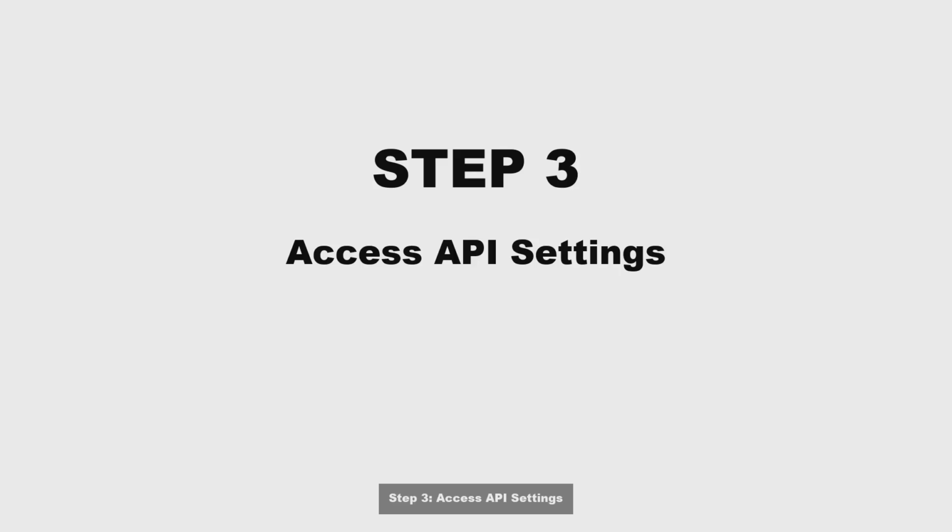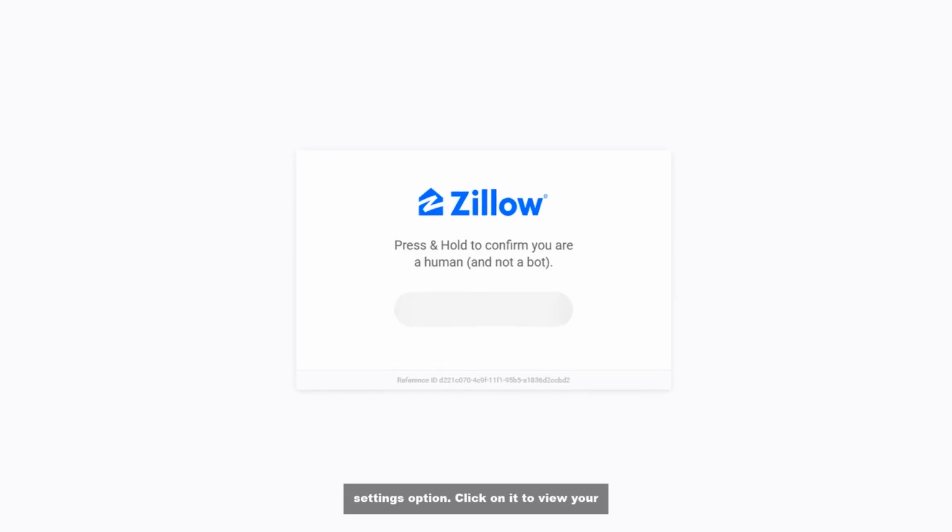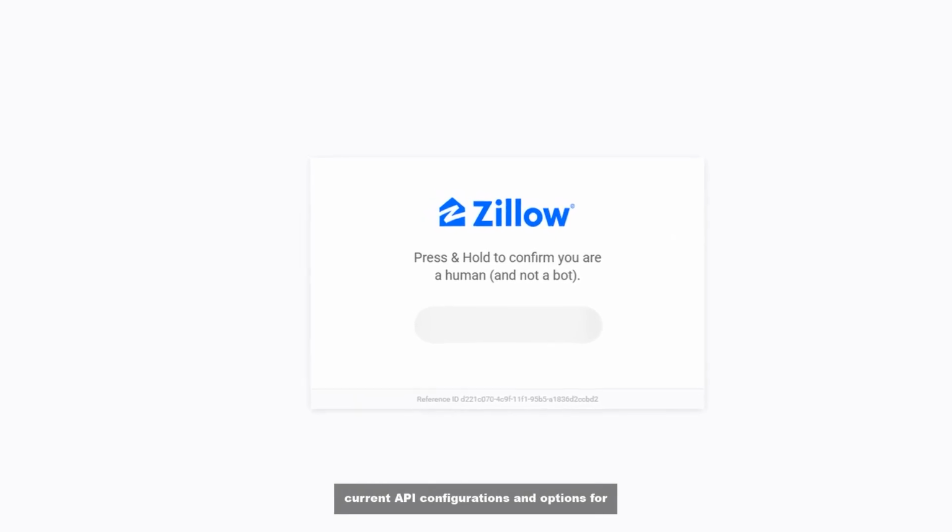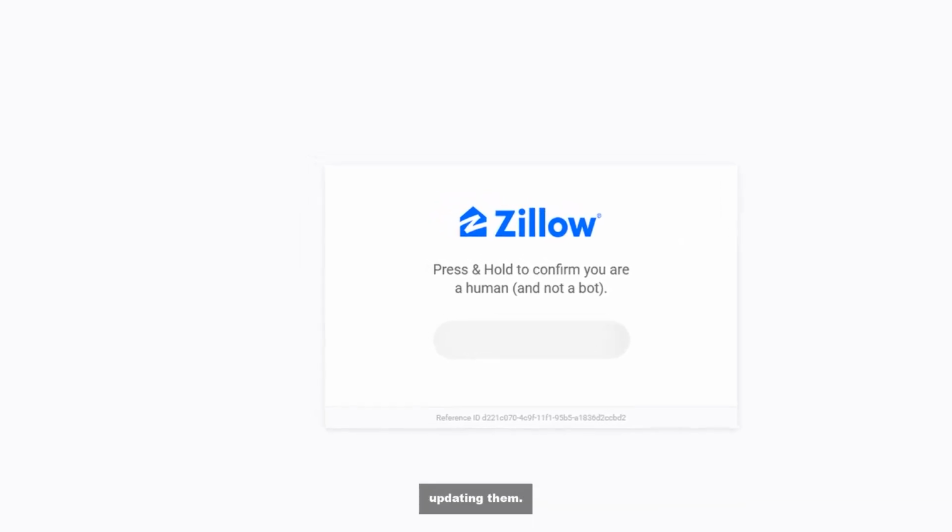Step 3. Access API settings. In the settings menu, look for the API settings option. Click on it to view your current API configurations and options for updating them.